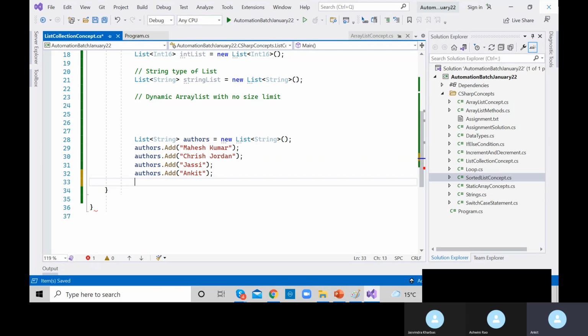Maybe we have a requirement. So these are the authors that you need to store inside a list. And further during the program, you may need to use these kinds of values in real time as well. Like in any of our applications, there may be some web elements available, some kind of data that we need to store inside a list, and the data would be string type of data.